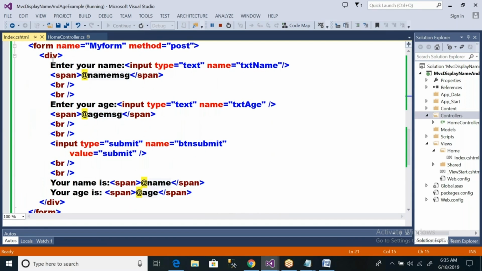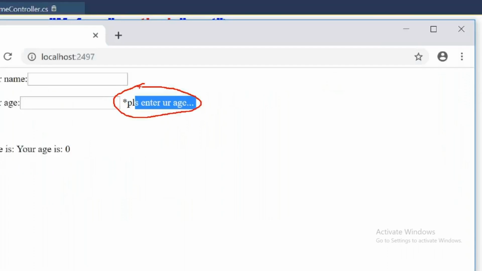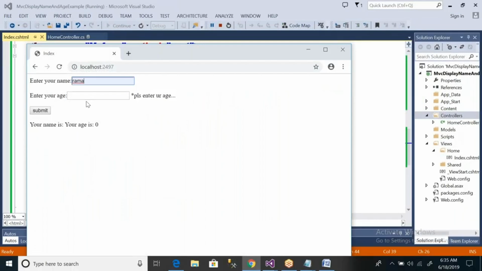That's the reason here you don't have any error. Here you will get the error message in the @ageMSG. You will get a message called please enter your age.